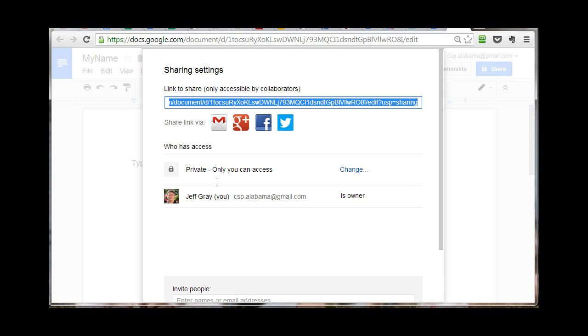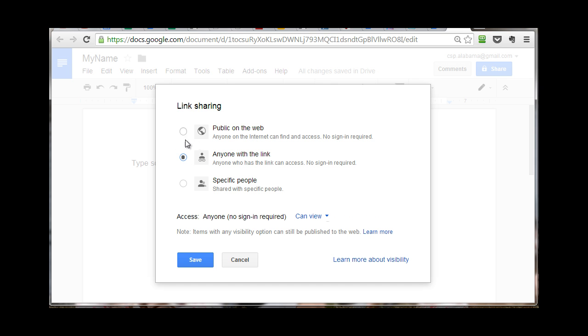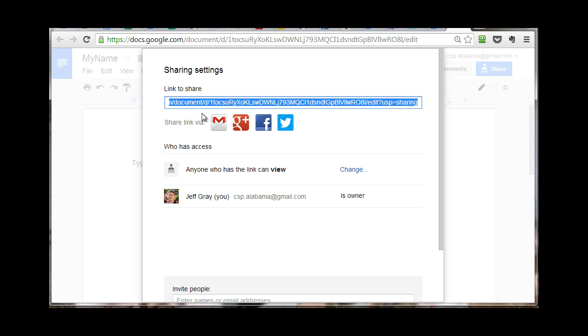Then I'm asked to look at the private and the accessibility of this. So if I change the accessibility from private to anyone with the link, then the URL that is shared up above here, that I'm highlighting in blue, is what we want you to copy into the other portion of your submission. This is the URL to your essay.